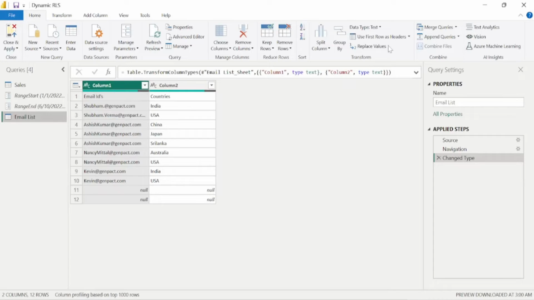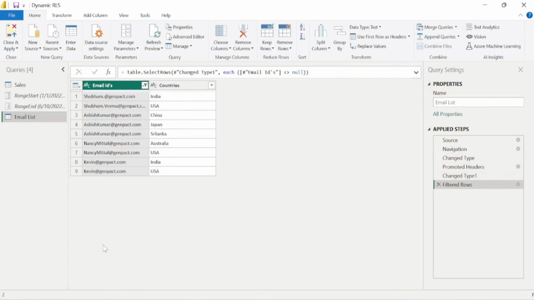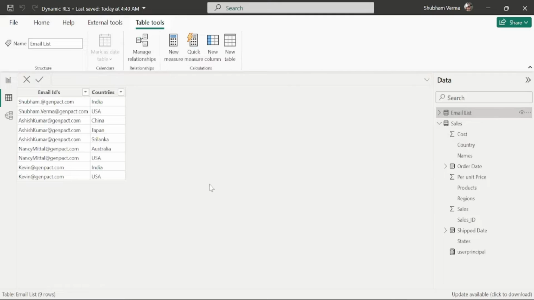Now I will use first row as header to make the email ID and countries columns headers, and simply uncheck nulls to remove null values. And now, guys, I will quickly load this file into Power BI desktop. So here is our file, guys.